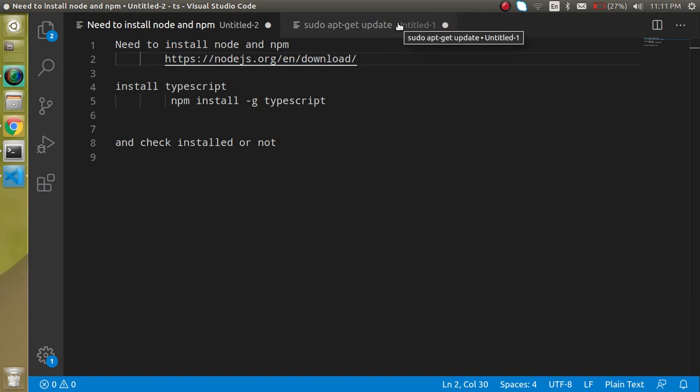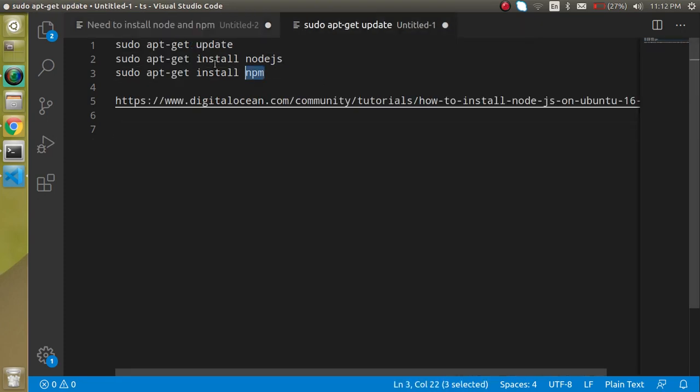But if you are using a Linux system, then you just have to run these three commands and your Node and npm will be installed. If you're still facing any issue, then just go to this link. It is an awesome link. If you are stuck or have an error, then this link will resolve your problem, and it will be given in the description box. So this is how we can install Node and npm.